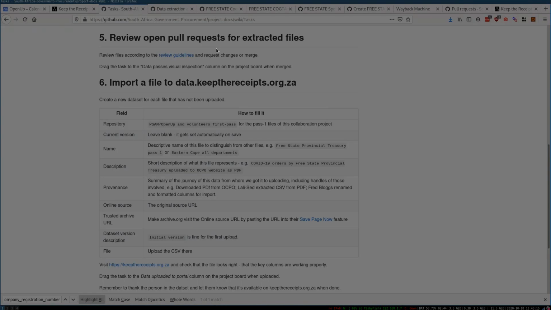I'm going to show how to review an open pull request for an extracted file. So the instructions here are pretty light. Review files according to the review guidelines and request changes or merge. And when it's done, drag the task to the data passes visual inspection column in the project board.